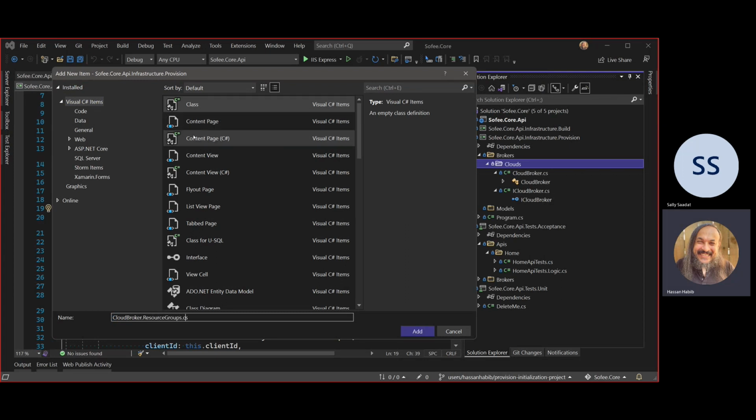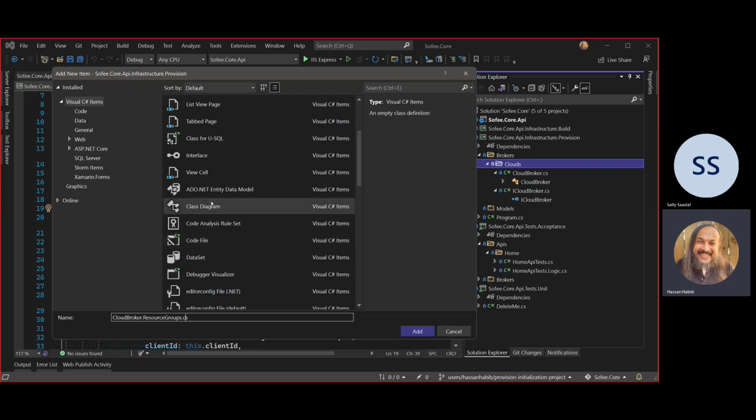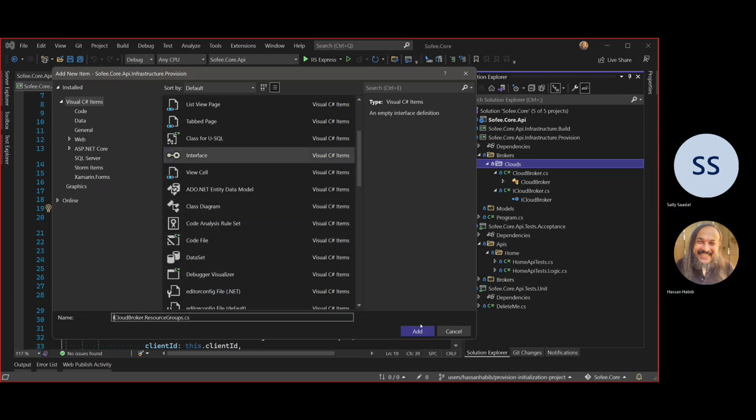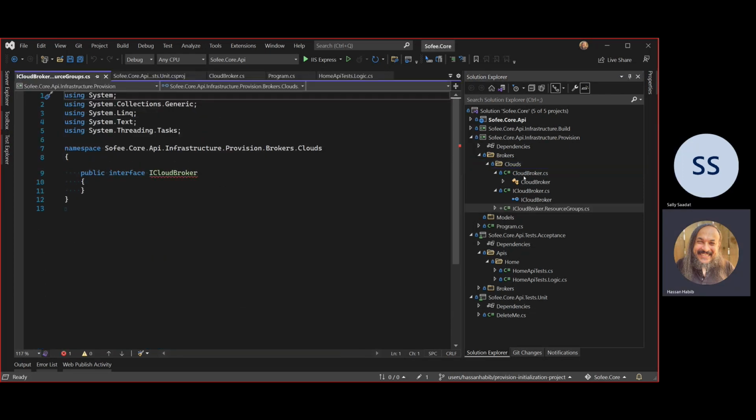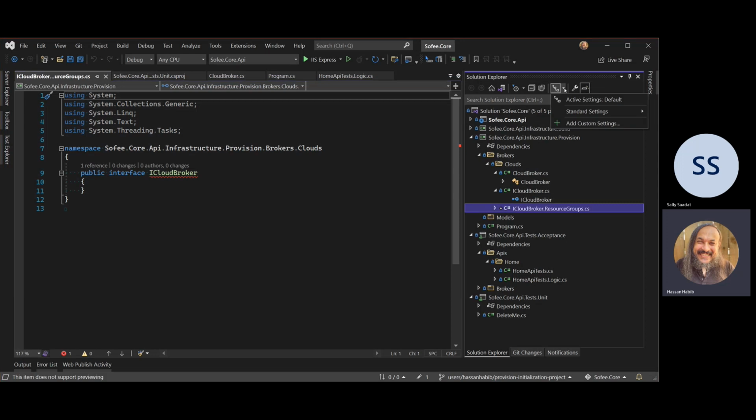broker.resource.groups.cs. And let's start with the interface as we usually do. Here's an interface, and here's ICloudBroker like this. Okay, so this guy is an extension. What is that? Cloud? Did I misspell something? Oh, it's because it's a console application, so it didn't nest the files underneath. Okay, fine, cool.